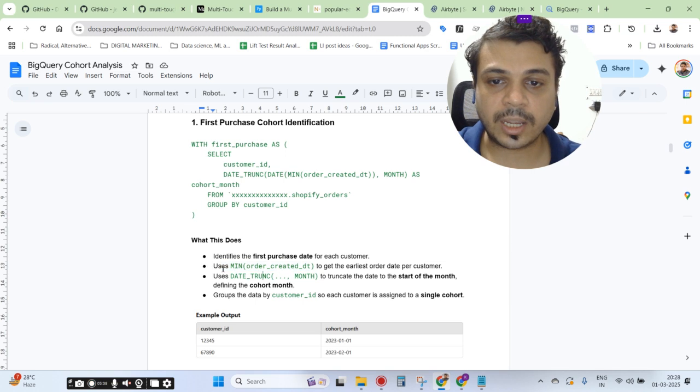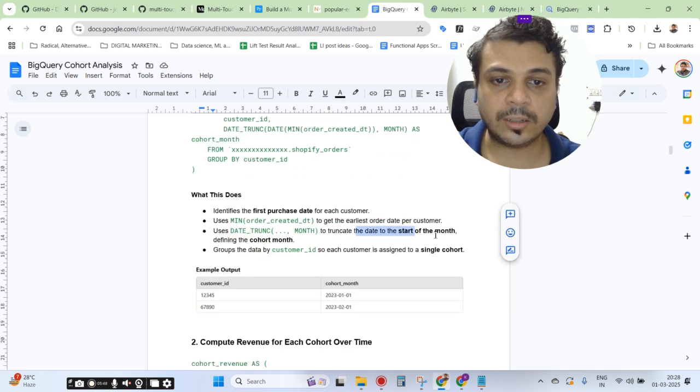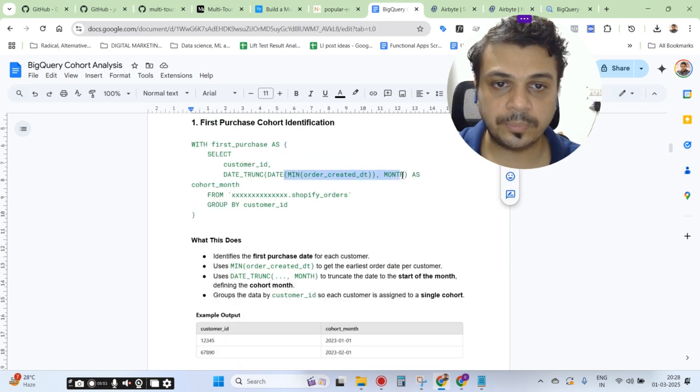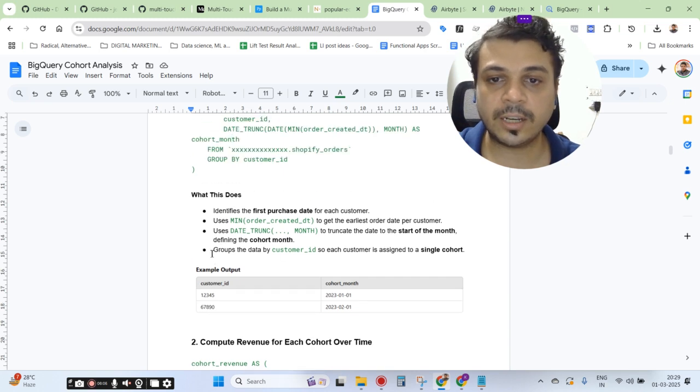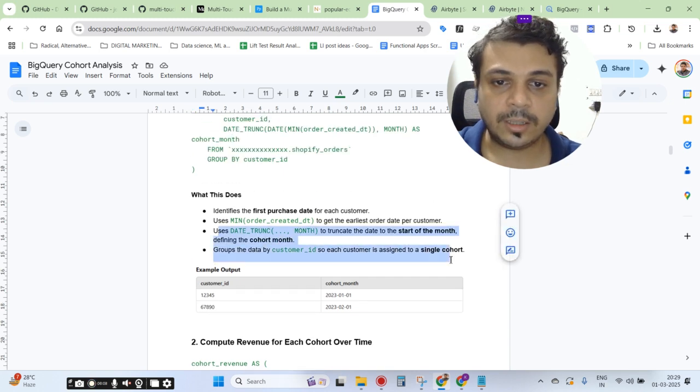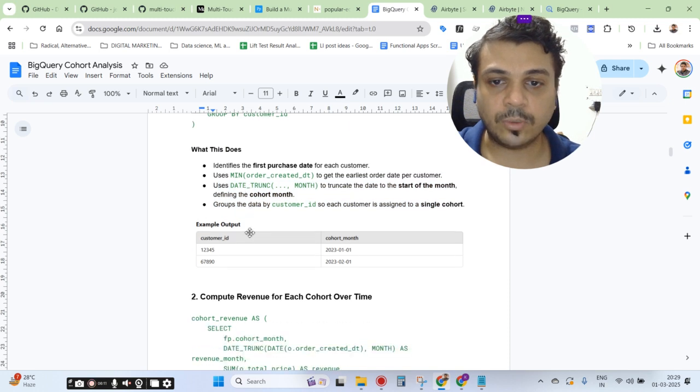And that has been done using, first of all, the minimum of the order creation date, and then we use date truncation to truncate the date to the start of the month. So we want it to be the start of the month, as you can see, and that's why the output table is going to look in this format. It's going to be the start of every month, 1st of January, then the 1st of February, and then the customer IDs. Each customer ID is being assigned to a single cohort.